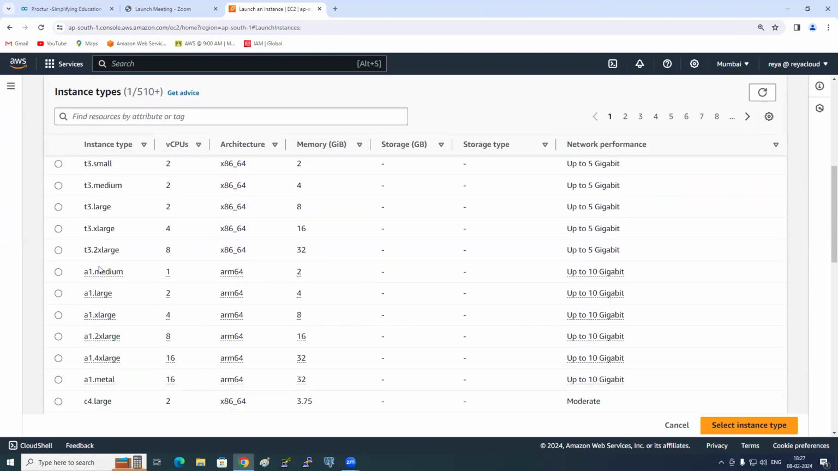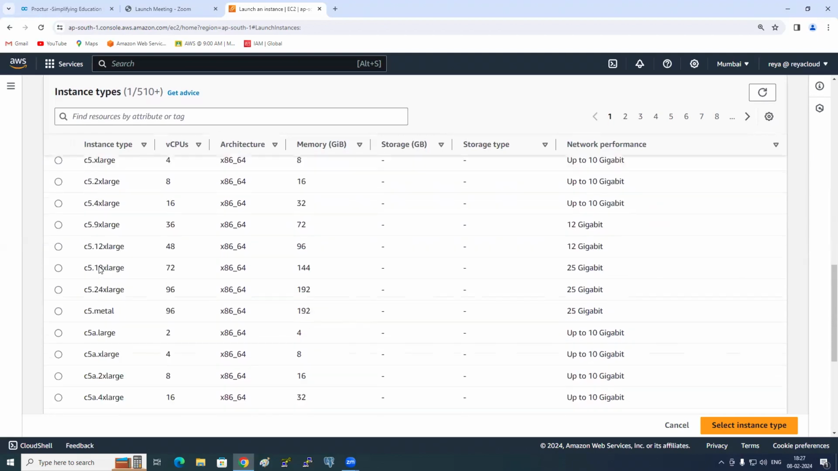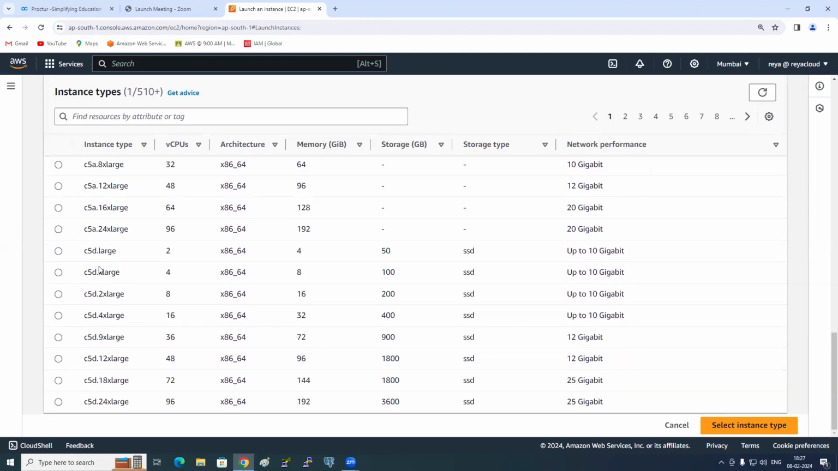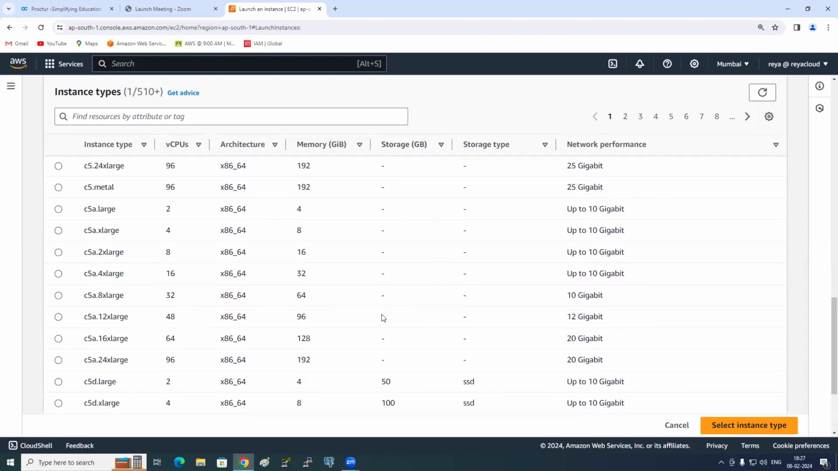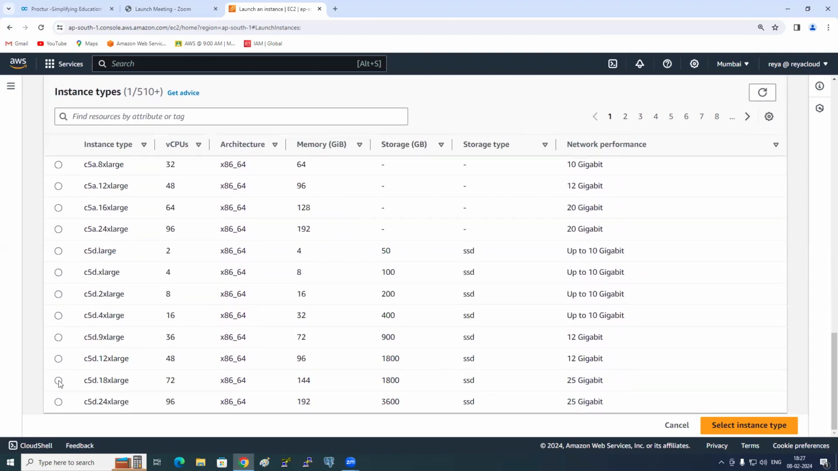Come down, down, down. Do you see this here? Storage. On the top, it is nil. But if you go here, C5D 18xlarge or C5D 24xlarge, how much GB storage are you getting? 3600. That is instance store. That is instance store, free. I told you if you go for the bigger instance type, you will get this for free.